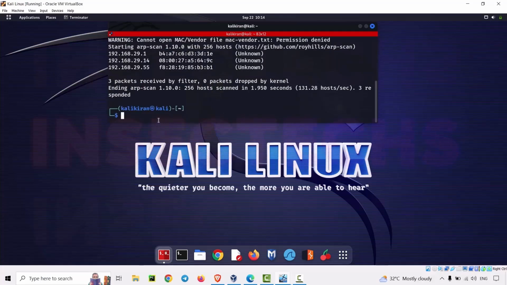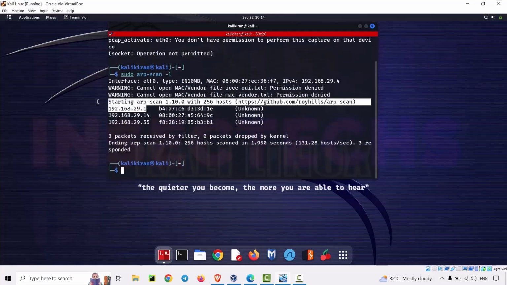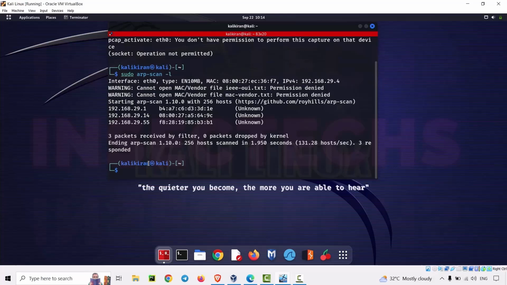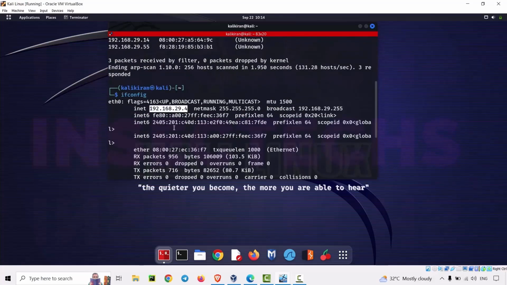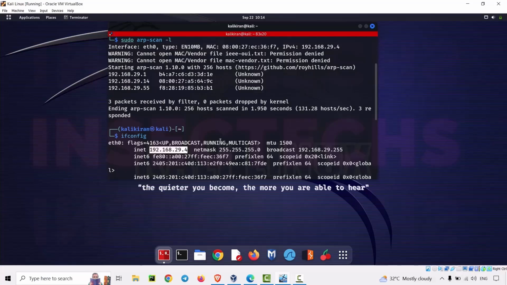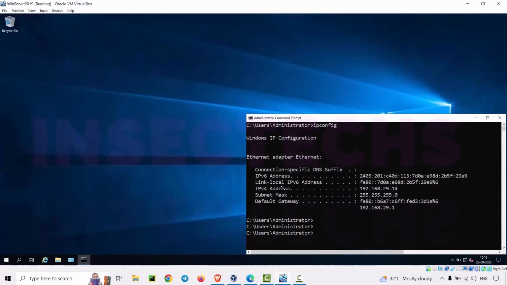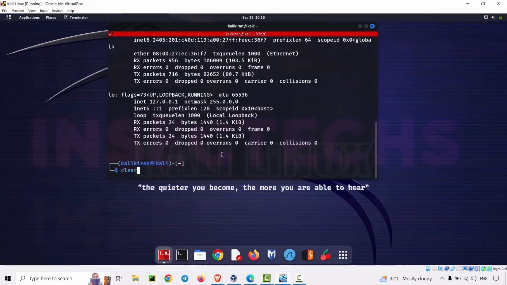As you can see, on our network we have a couple of devices on a local network. This is my router, and with ifconfig, this is my IP address, and we have two other devices, 192.168.29.14 and 192.168.29.55. 192.168.29.14 is the IP address of a Windows server, as you can see over here. Let me clear the screen.